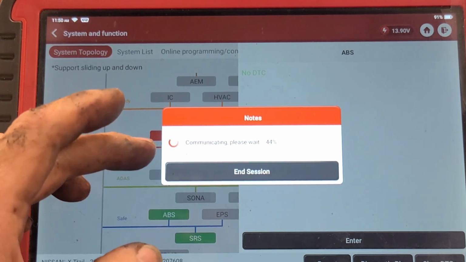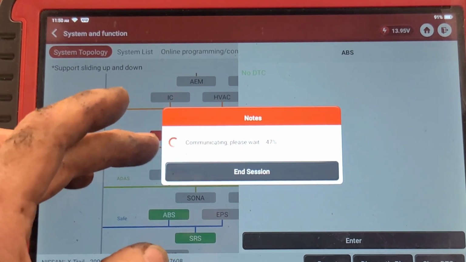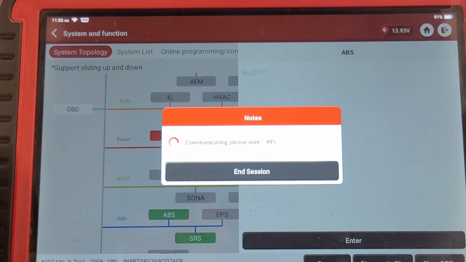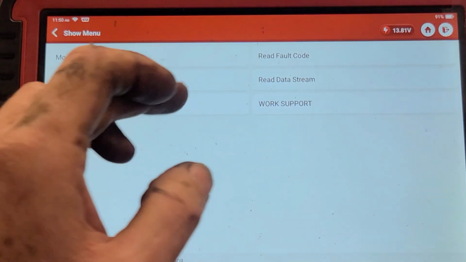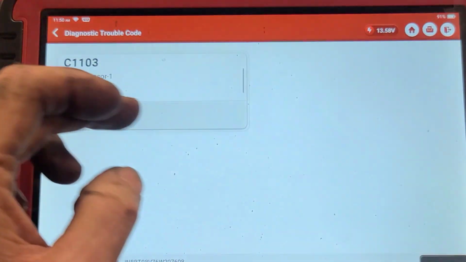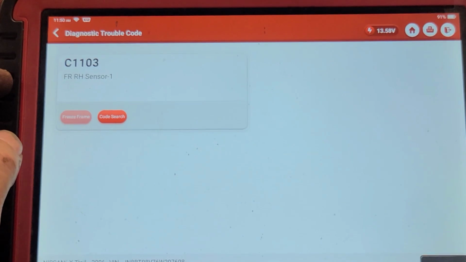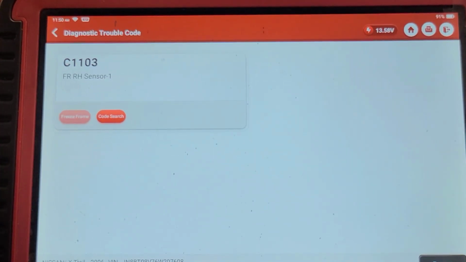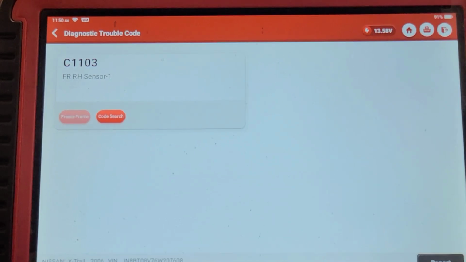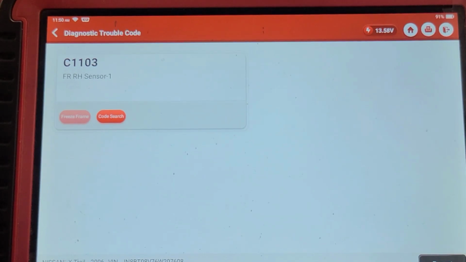So I got the right speed sensor connected to the left circuit. If I've got the polarity correct, let's read fault codes one more time. Front right hand speed sensor circuit. So why don't I have a left hand speed sensor circuit? Let's see, I got the right side sensor connected to the left harness. I'm getting confused.